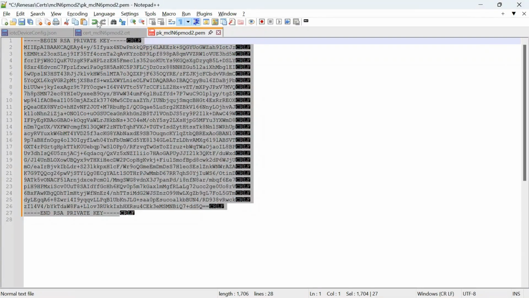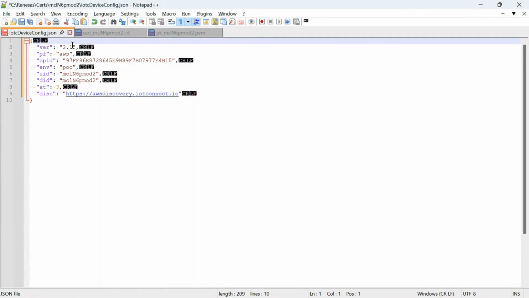I'll go back to my Notepad++. SDK is in here. AWS is where we're connecting CPID, environment, UID, DID. We're concerned with UID. This is the DUID.